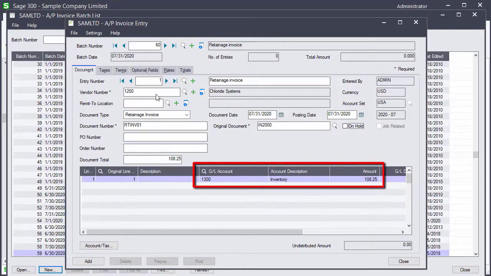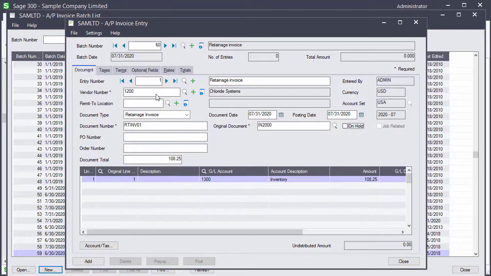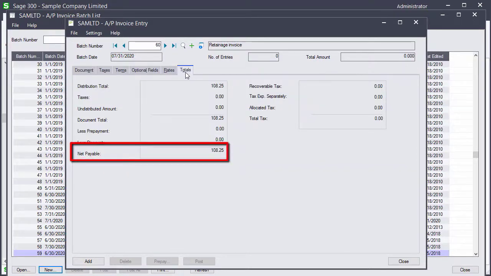The correct values are populated. In the Totals tab, we can see the net payable is $108.25. Let's add the invoice and then post it.